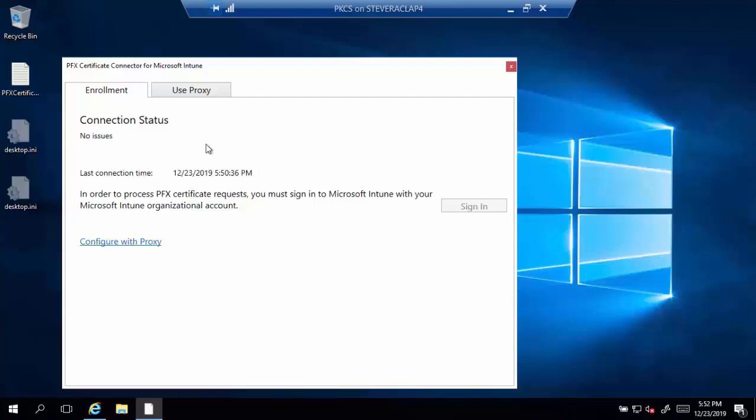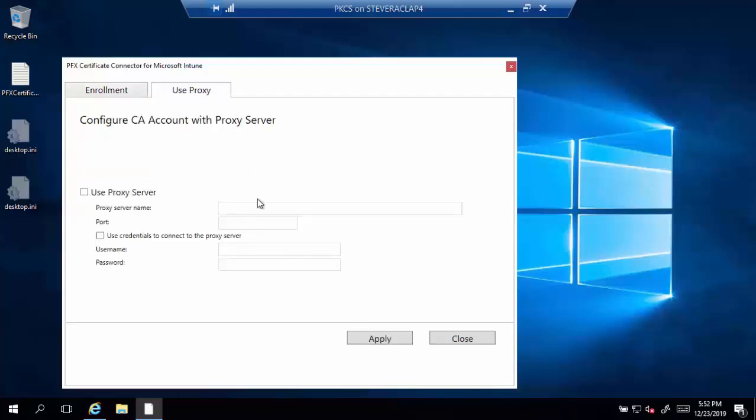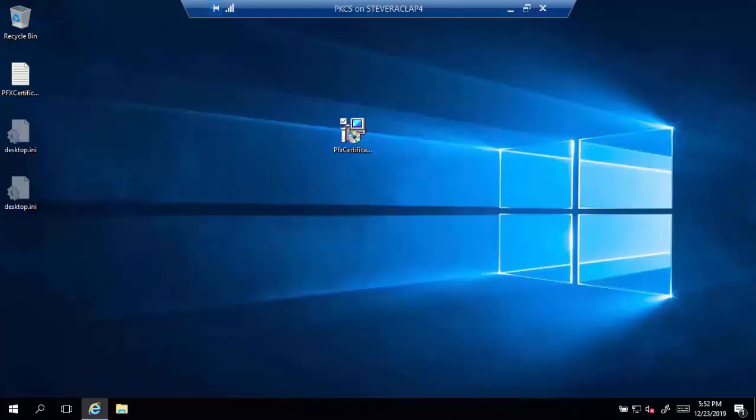All right, from here, if I have a proxy server, I can put in detail for it here, hit apply, which I don't have any settings there, so it's okay. And I'm going to hit close, right? So the connector is installed.